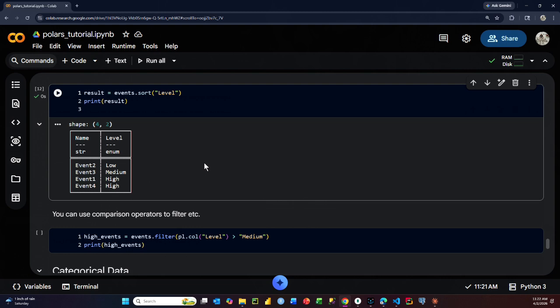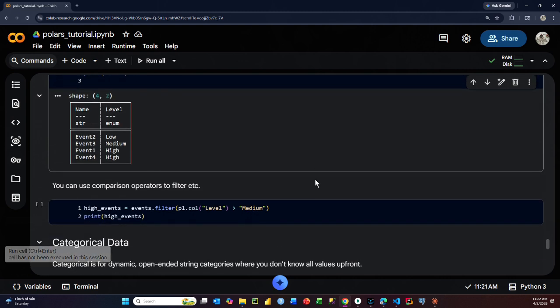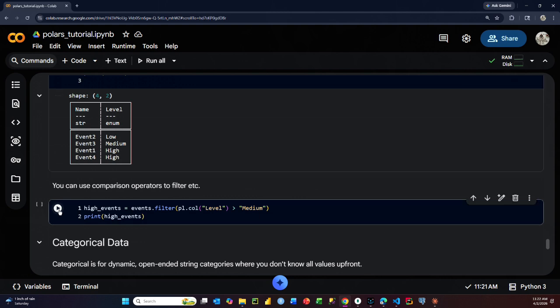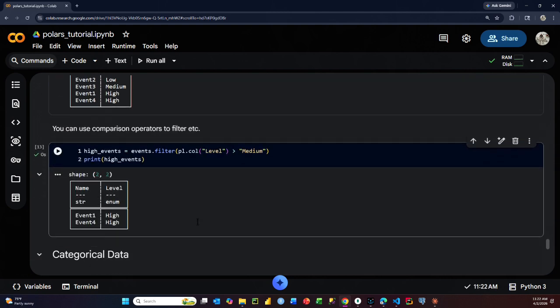And you can also use comparison operators to filter, etc. High events equals events.filter, where the column I call level is greater than medium. So it's really using it like a number there. It's assigned maybe the number 2 to medium. So we'll print high events, and anything that was greater than medium is printed out as a high event, as an enum value, enum data type.